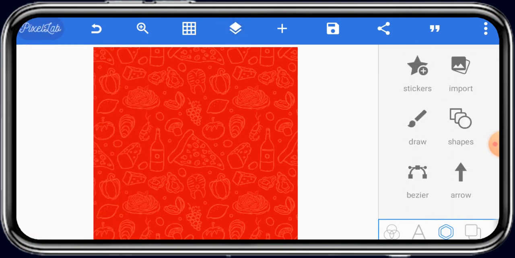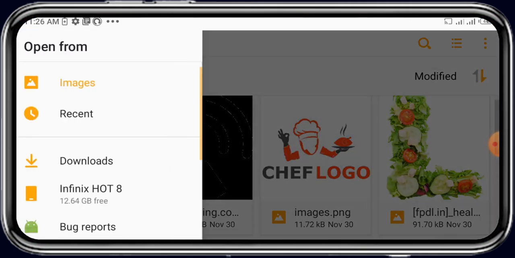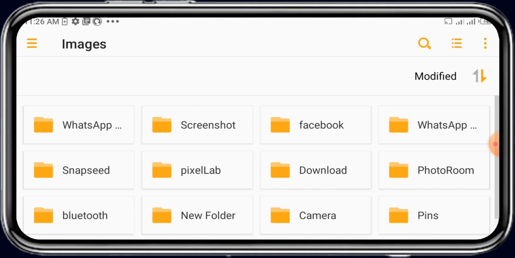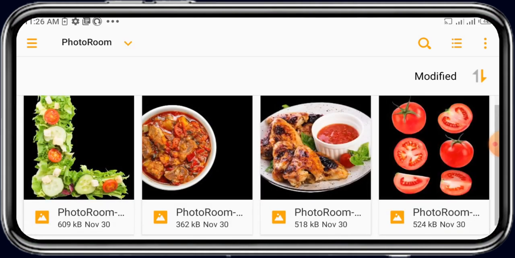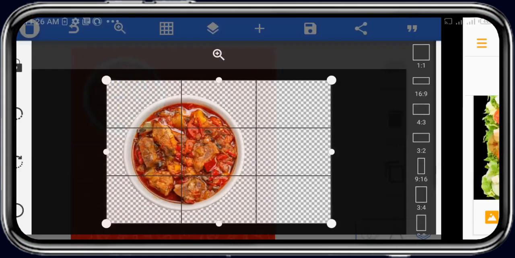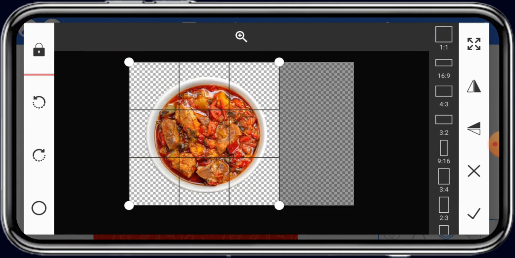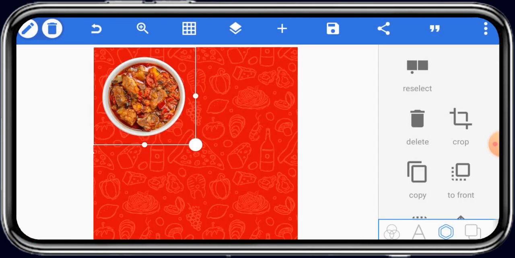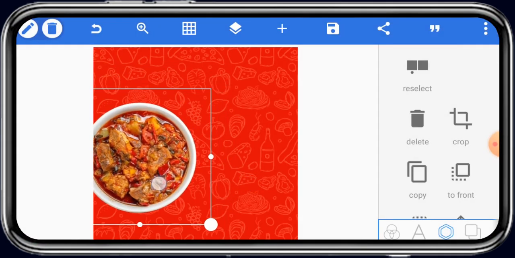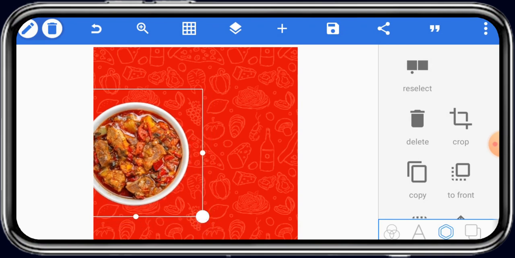Okay, so let's continue. The next thing we have to do is to bring our image. The image we'll be using. Actually, I've removed the background of this image, so you don't have to remove it from your end. And if you don't know how to remove background, kindly check the group for the tutorial. So click on OK. So this is the first image that we'll be using.